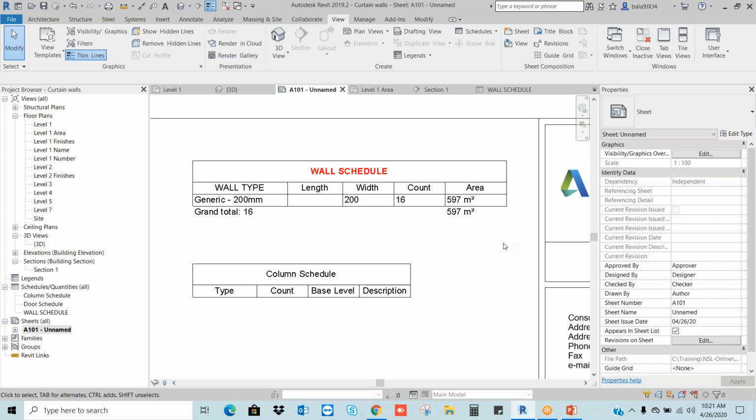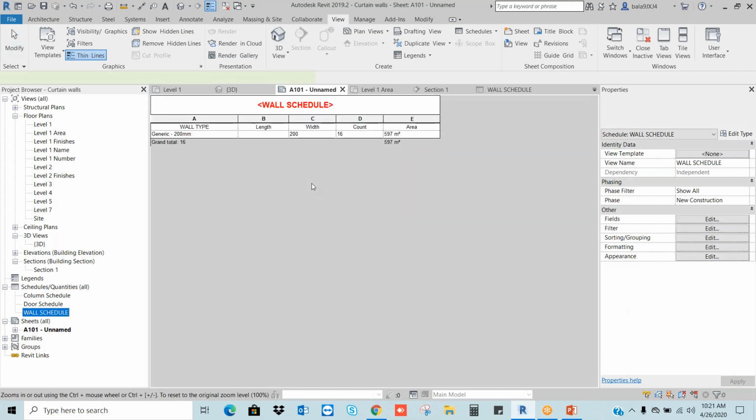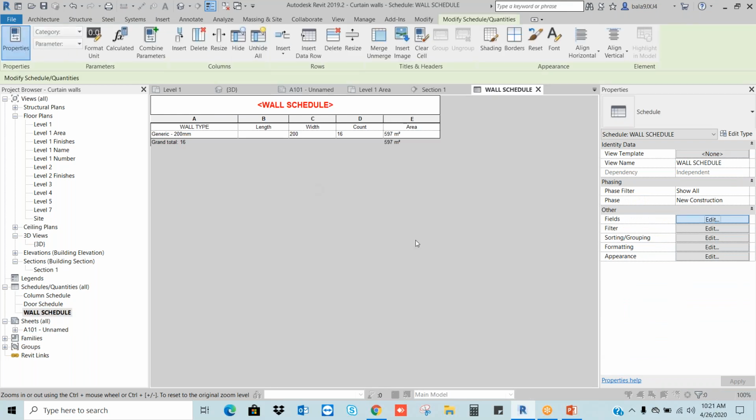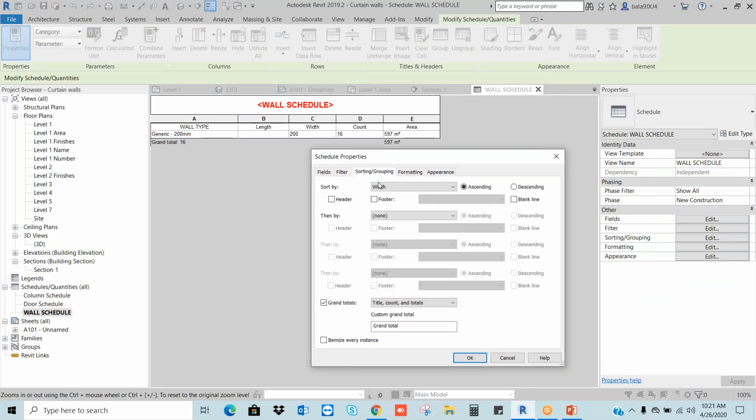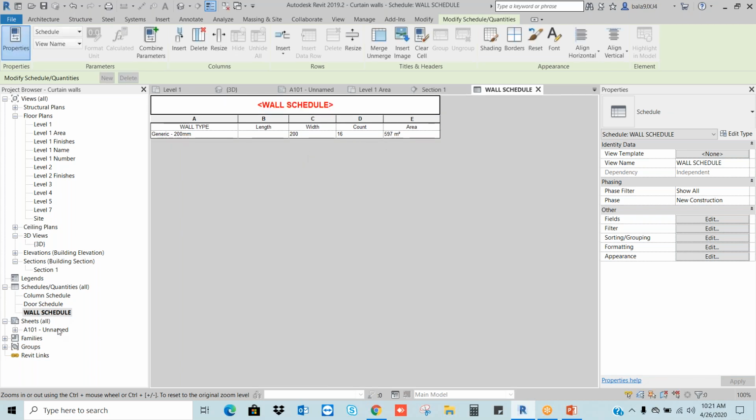Okay. Let's say now I don't want to see this count and the numbers here. Again, I will go to the wall schedule. Here I will go to this filter, sorting. I will remove grand total. So it will get updated automatically.